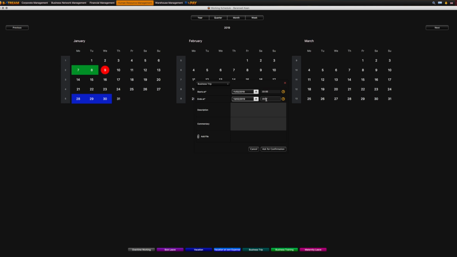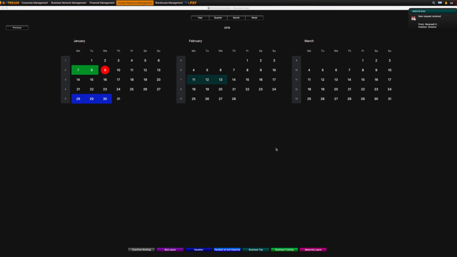As soon as the employee sends his event request, the HR Manager will receive a personal notification. Each event has its own color on the calendar, and marked dates on the calendar will blink while the request is in process. As the HR Manager confirms the request, the employee will receive a personal notification and the blinking will stop.